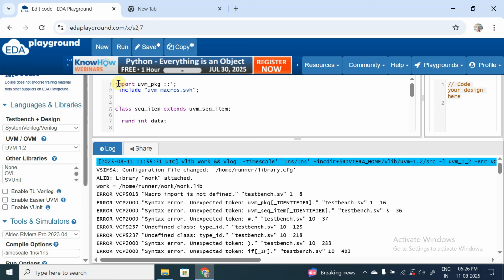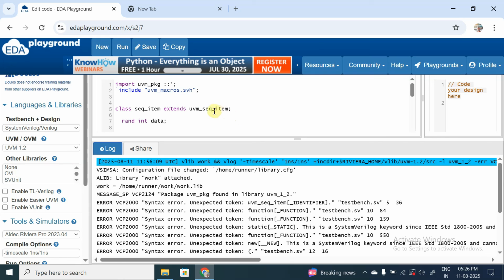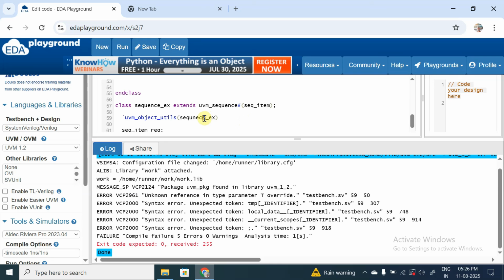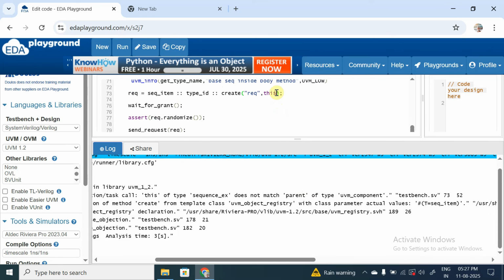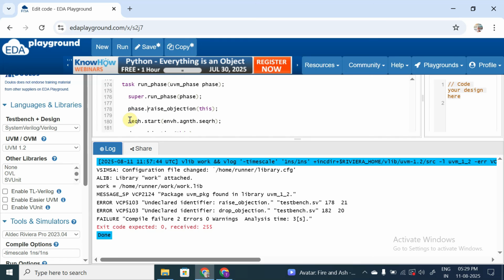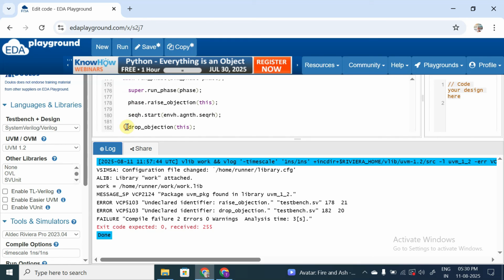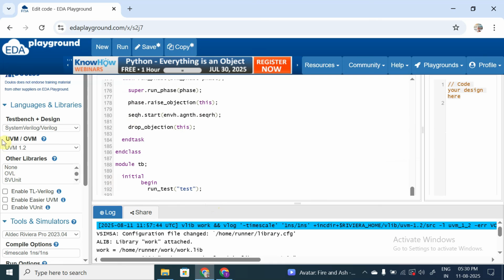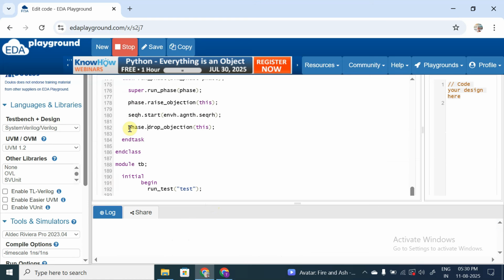So this is not a macro, it's a keyword import. So it is sequence_item. This is sequence_ex, and here there is no need of this. And this is phase.raise_objection, and this is phase, and this is phase.drop_objection. Let me save this and run this.